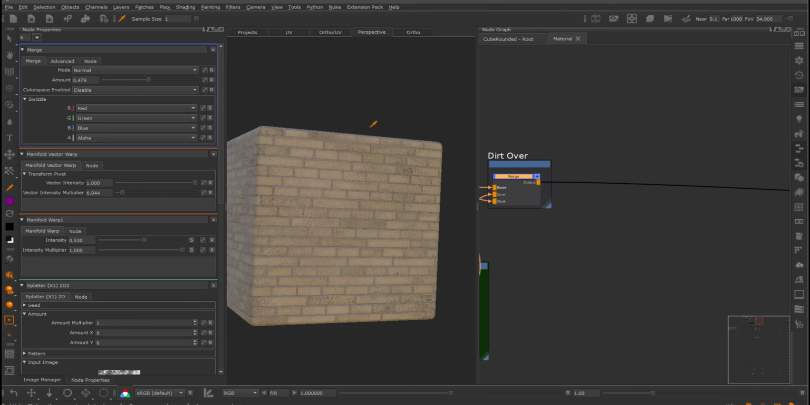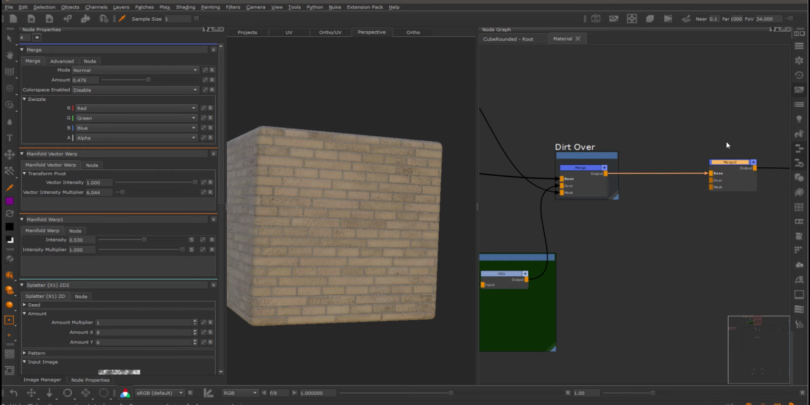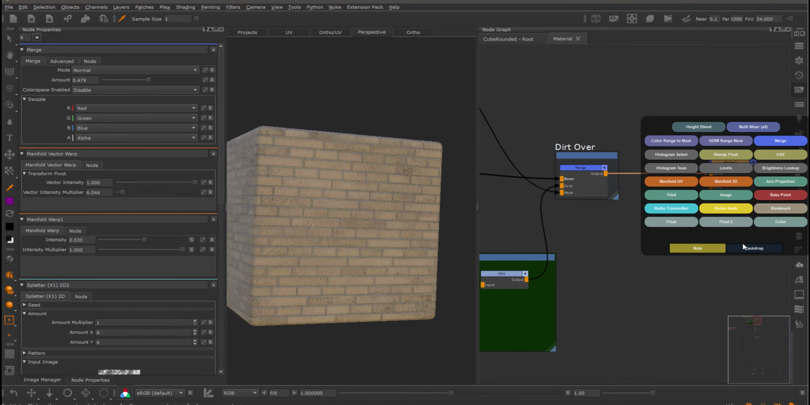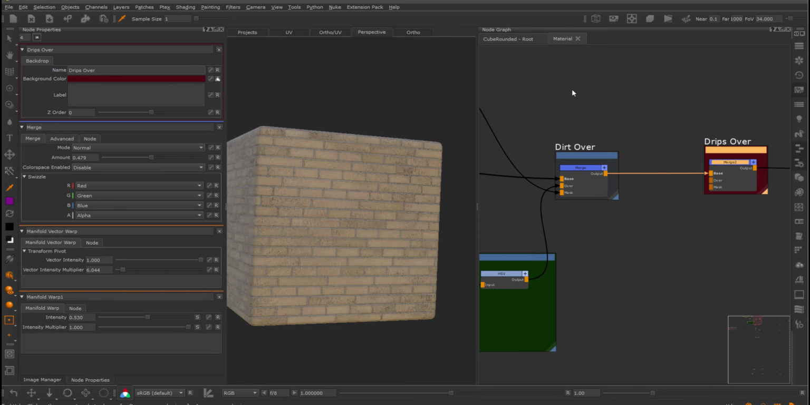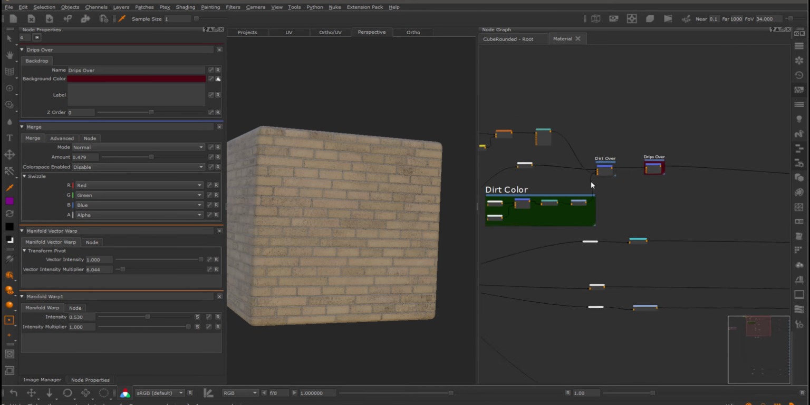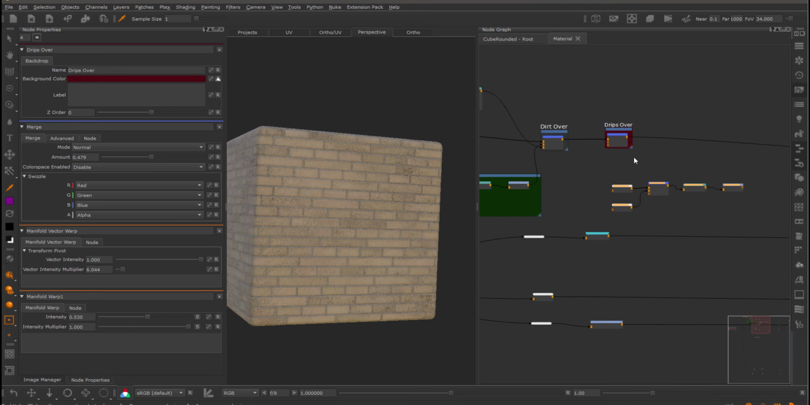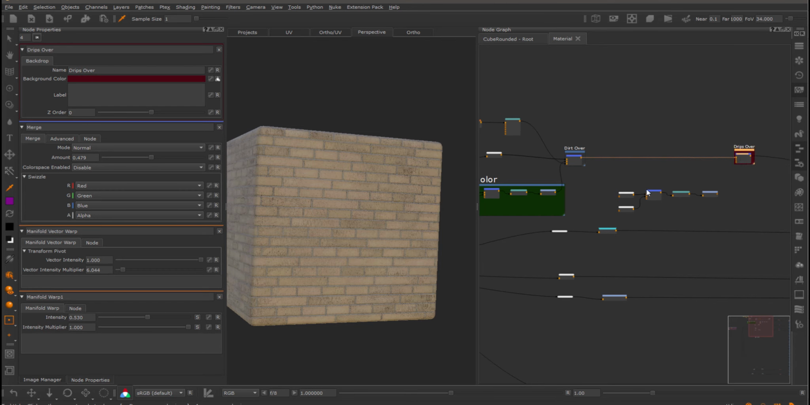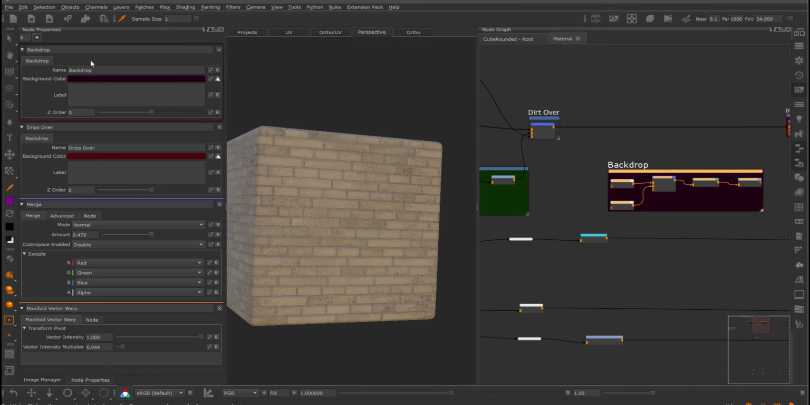Now next we want to add some kind of drips. So if you have this as a material and you use it, for example, on a facade, you want to have under the roof some larger drips. So I'm going to add another merge node. And again, I'm going to backdrop this. Call this my drips over. And I'm just going to steal this color chain from the dirt. Let me move this over here. And we're going to backdrop this as well.